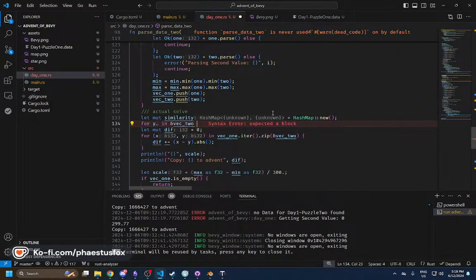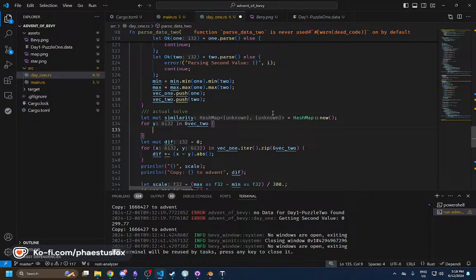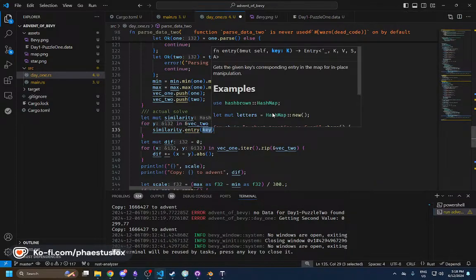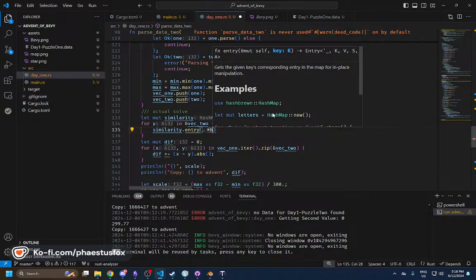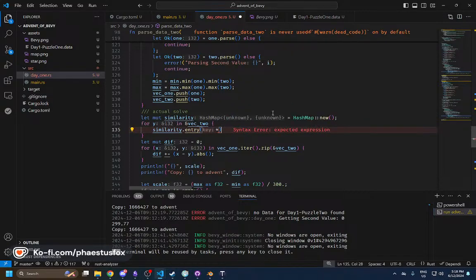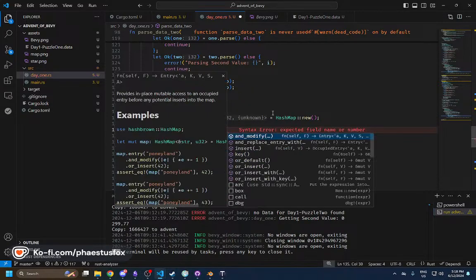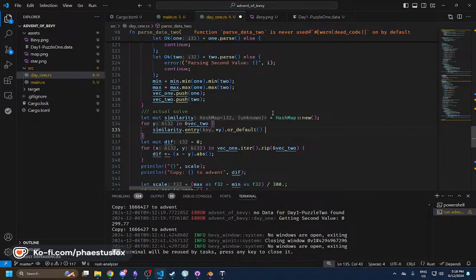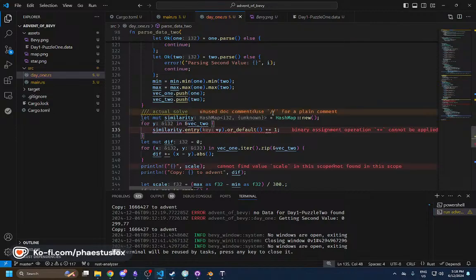Vec2. So in vec2, we're going to go through every single value in vector2, and we're going to say similarity dot entry and give it the value of y, dot or default, plus equals 1. I think that works technically. I can't apply a binary operator immediately. Yeah, I think that's how you do it instead. All right. So what that should in theory do is iterate through the list, adding 1 every time.